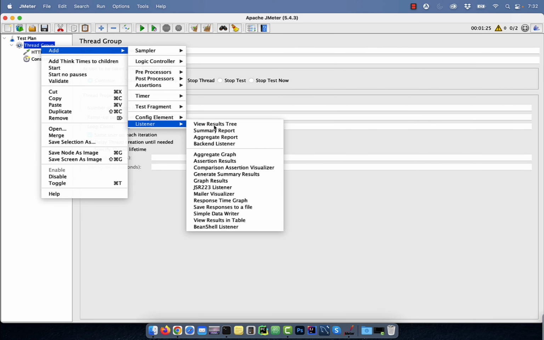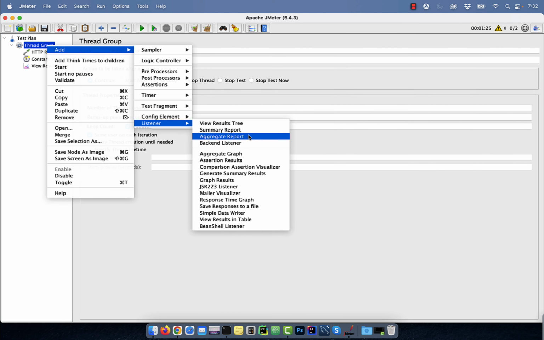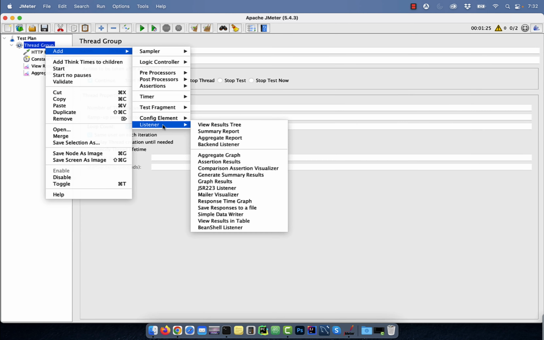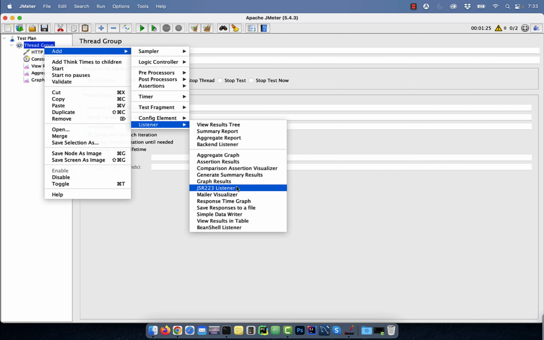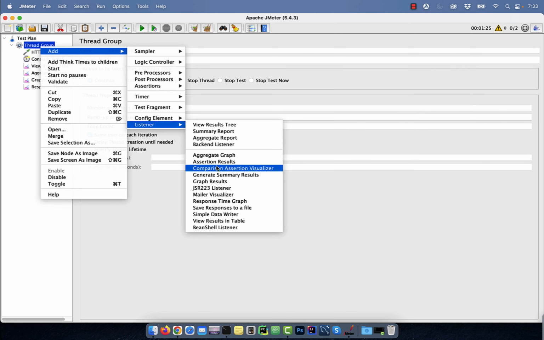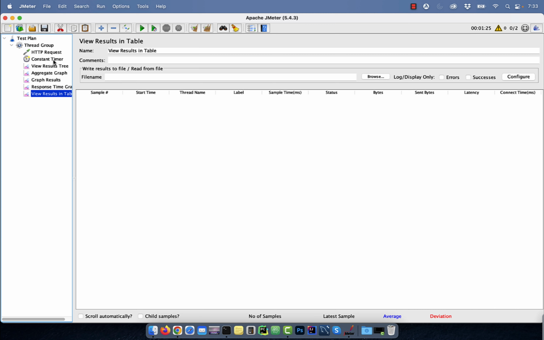Next, I'm going to add a bunch of listeners to my thread group, such as view results tree, aggregate graph, graph results, response time graph, and view results in table. This completes our test setup.